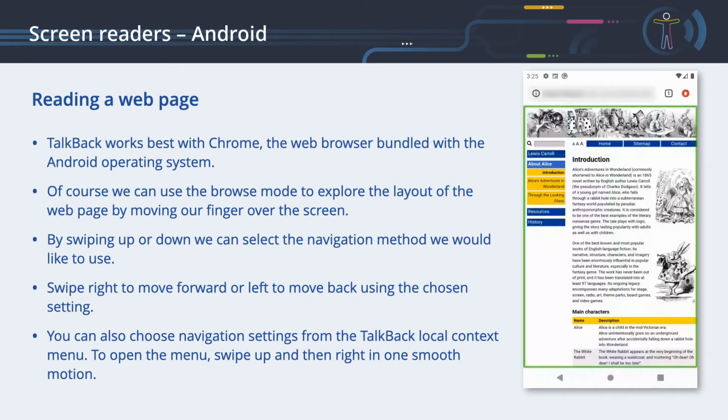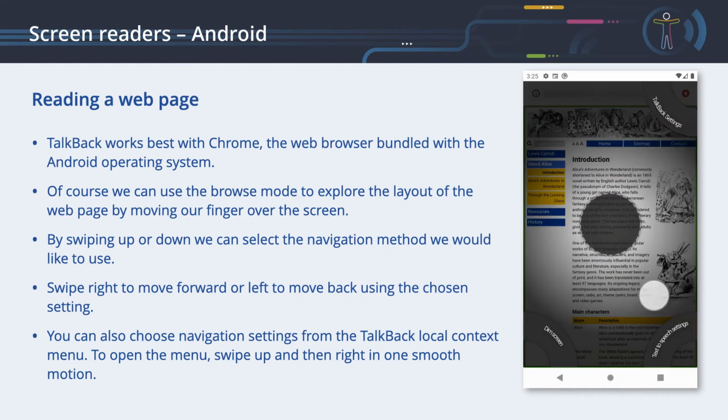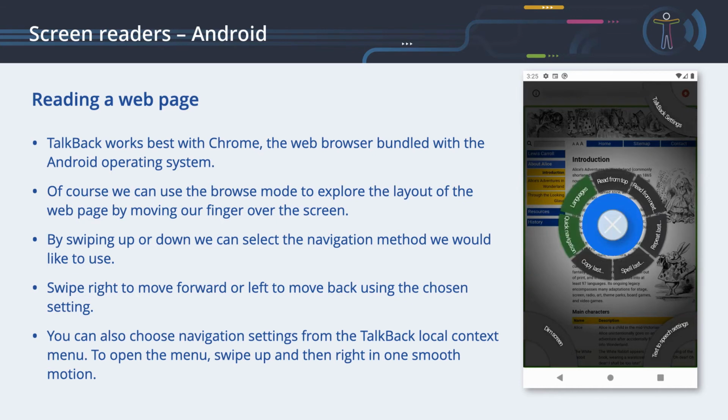Reading a web page. TalkBack is an excellent tool to test a web page for accessibility. This screen reader works best with Chrome, the web browser bundled with the Android operating system. After loading the web page, we would like to start reading the page. We open the Global Context menu and start reading from the next item. Touch the screen and explore in a circle to find an item, then lift to activate.